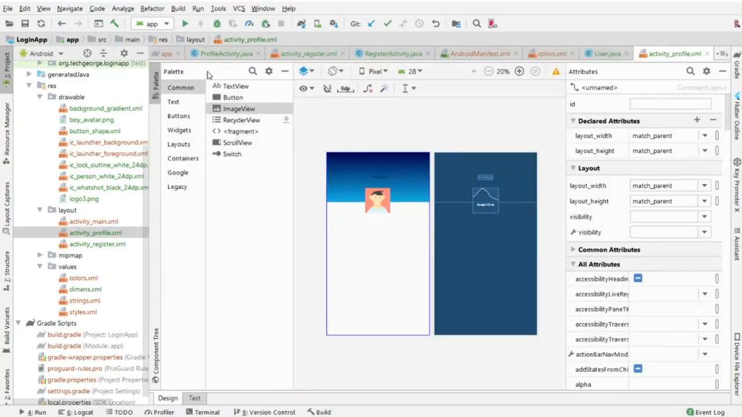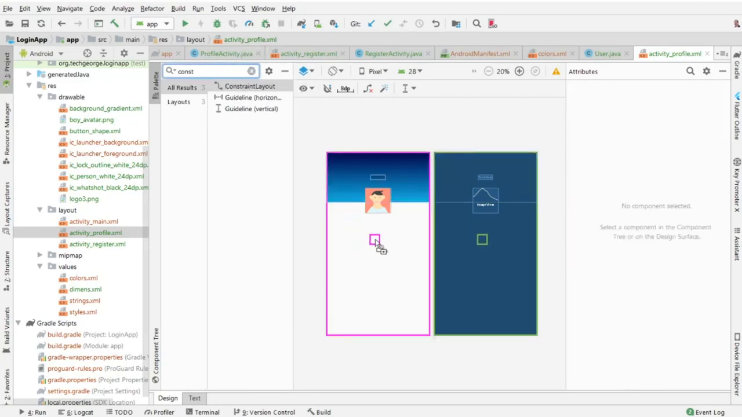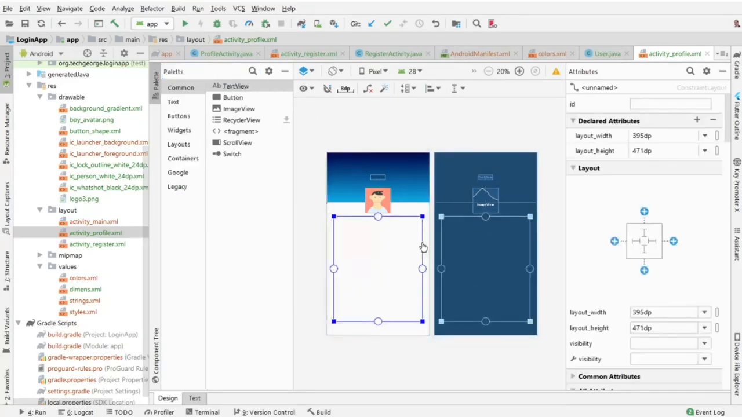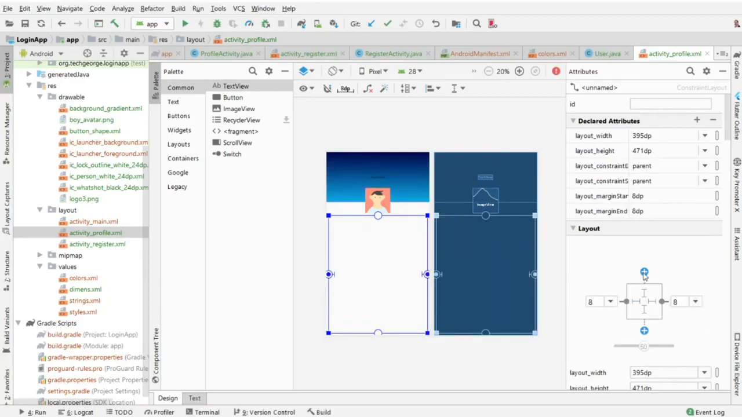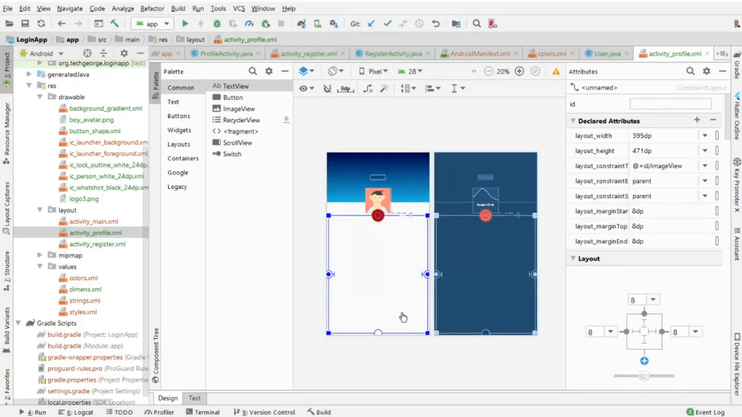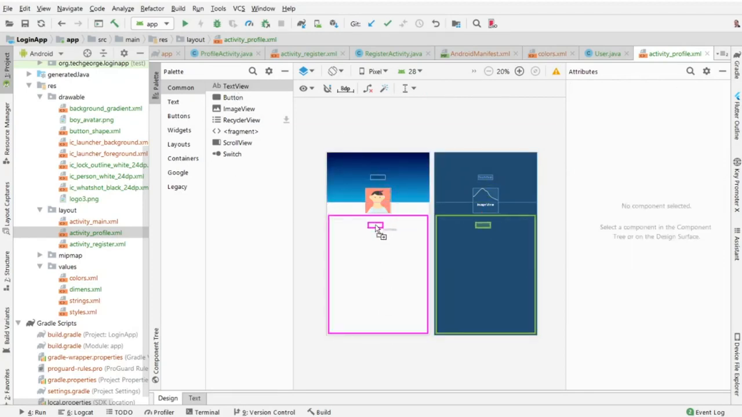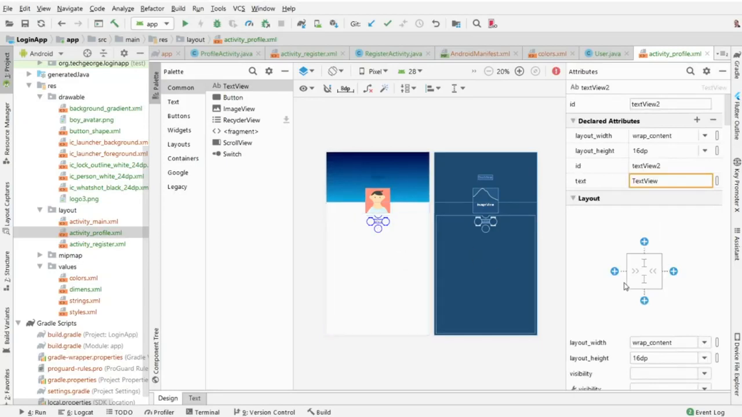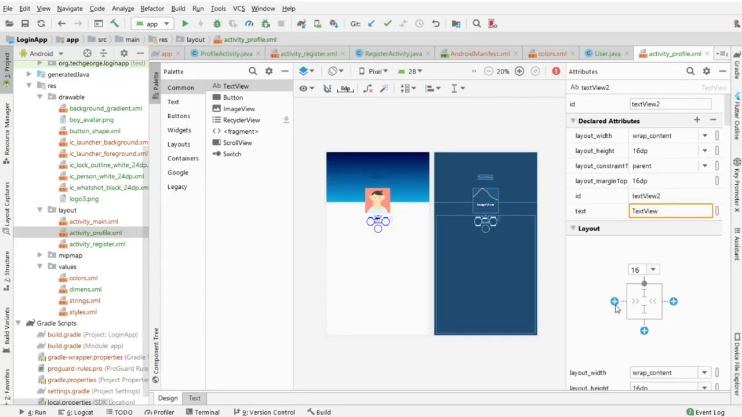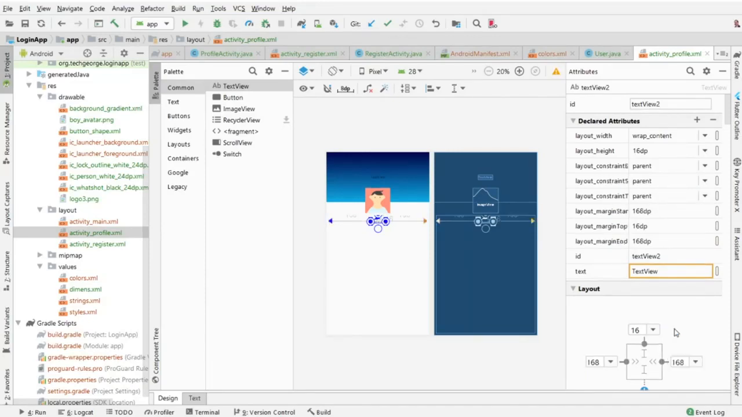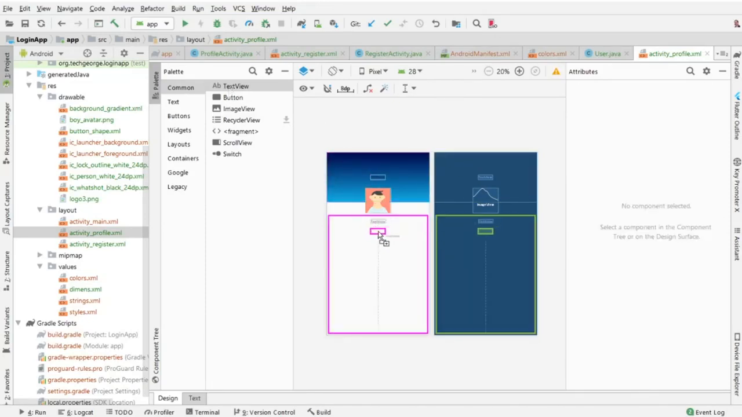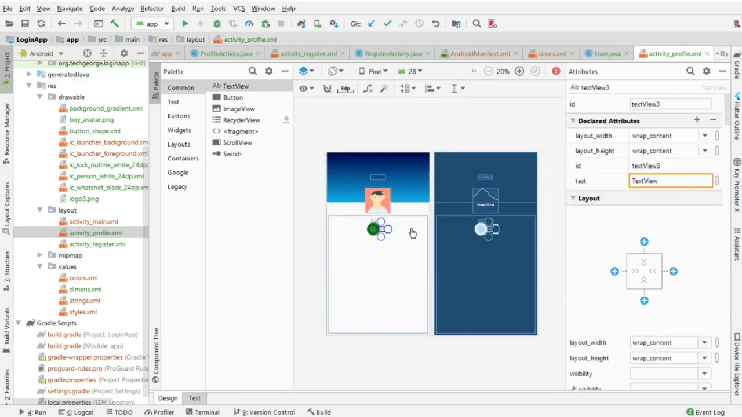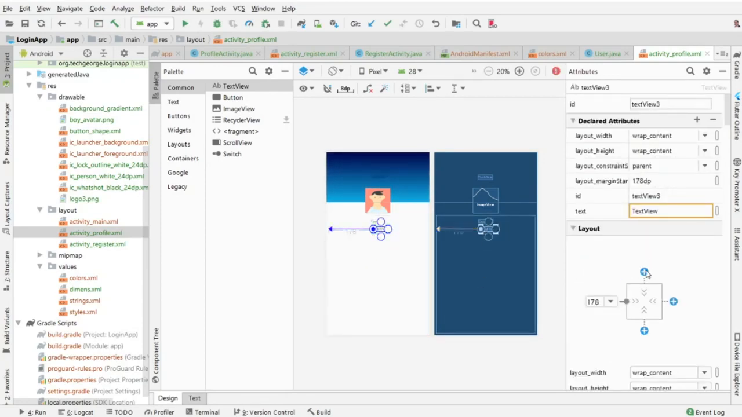So next I'm going to add another constraint layout, and I'm going to place it underneath the picture. Okay, so here I want to add a text view, and I want to add another text view underneath. And we'll worry about formatting it later.